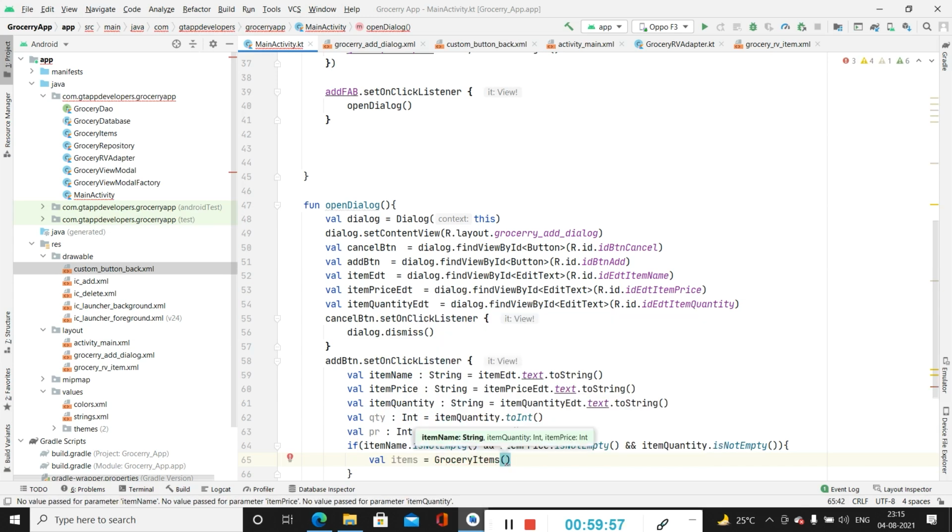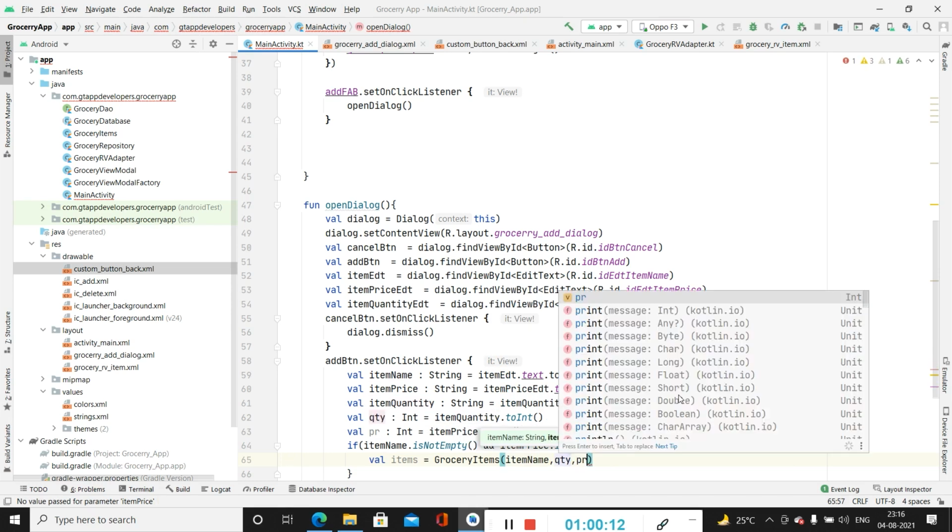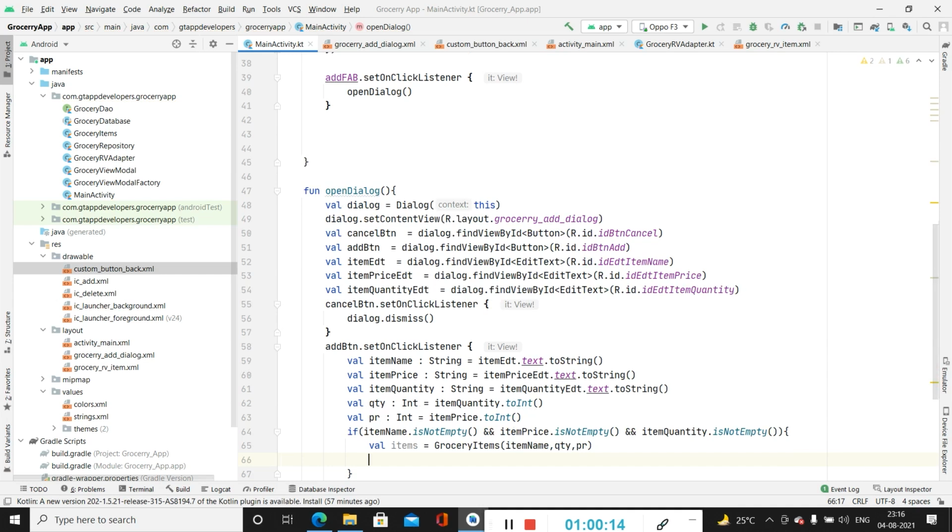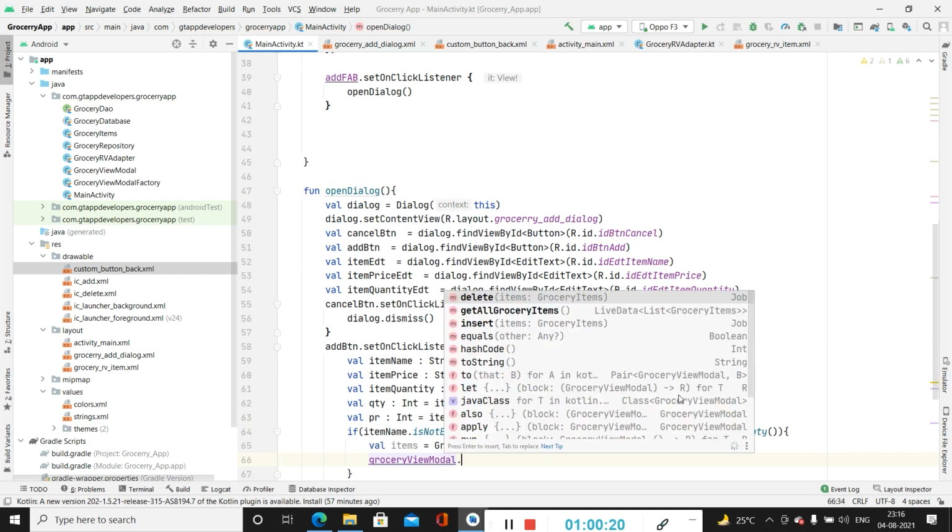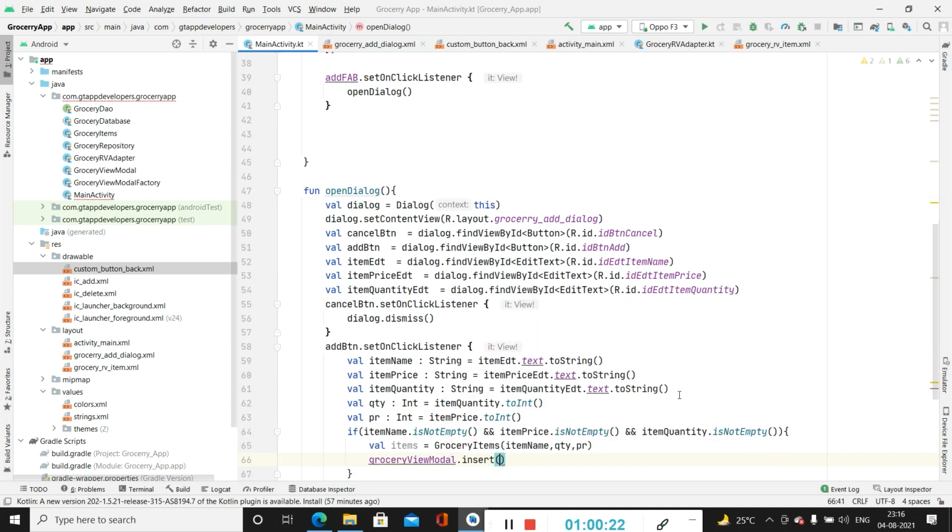and inside this firstly we'll be passing our item name, then our quantity. After that we'll be specifying our, so here we have to specify the integer value, so we will be adding qty as a quantity, then price as pr. Now after that we will be adding this to our view model, grocery view model dot add, or we have created a method as dot insert, and inside this we will be inserting our items.